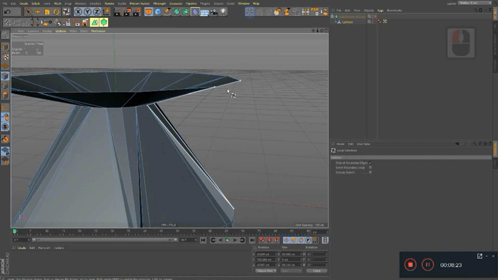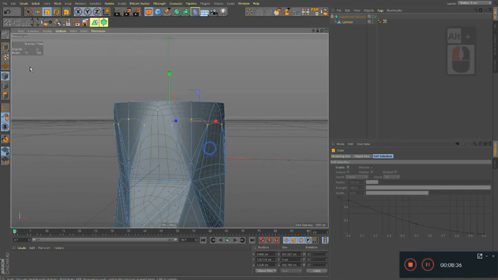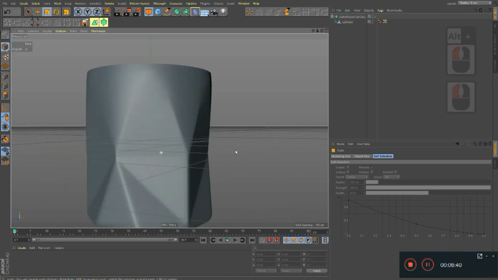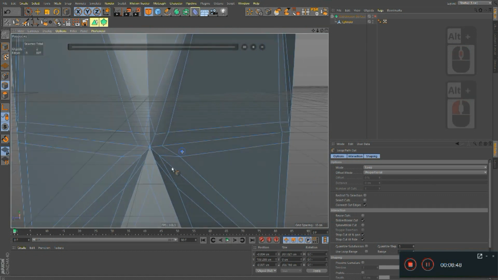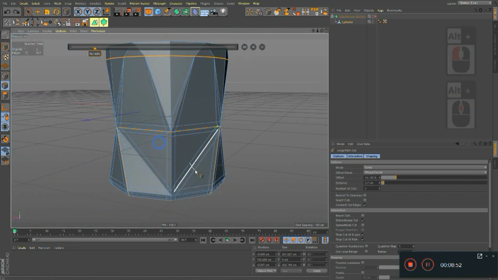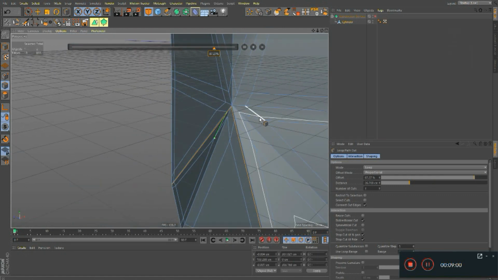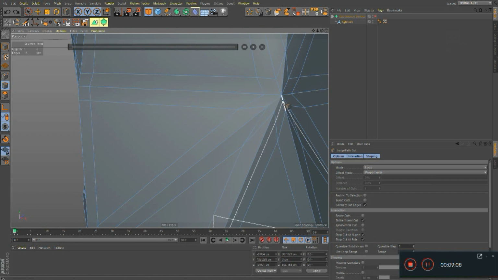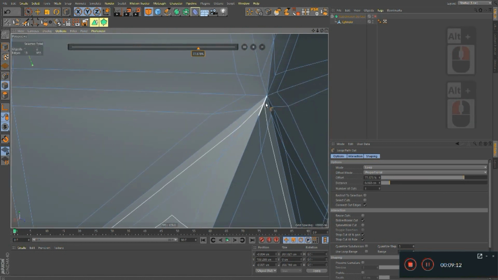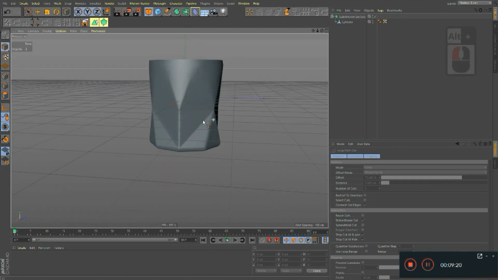And what we could do, we could select the top and just round it a bit. Okay. This looks really good. What we could do now is we could just come here and add some edge loops. We could add some edge loops here, and here, just so we harden some specific edges. See, this looks way better when we have one soft, one hard.